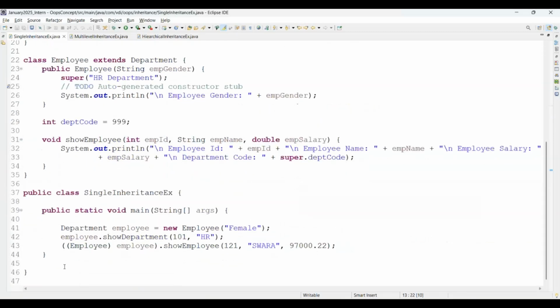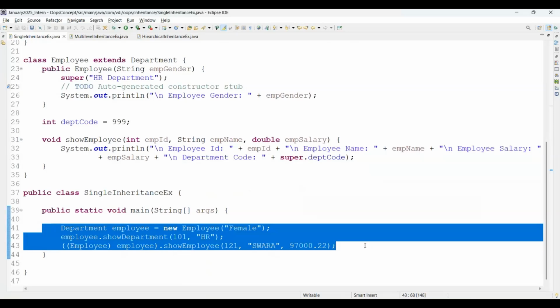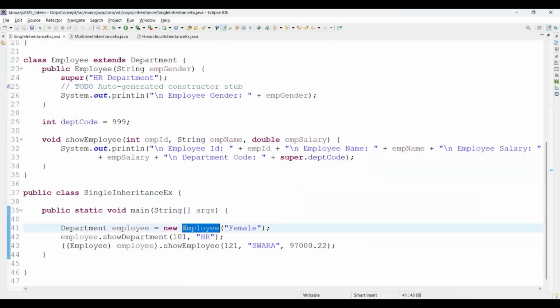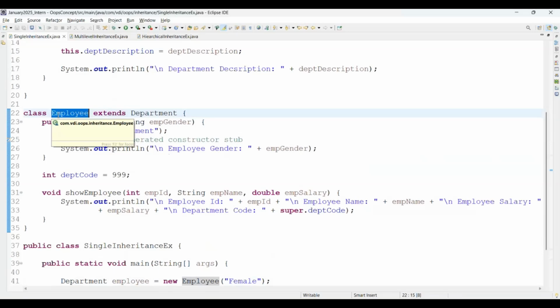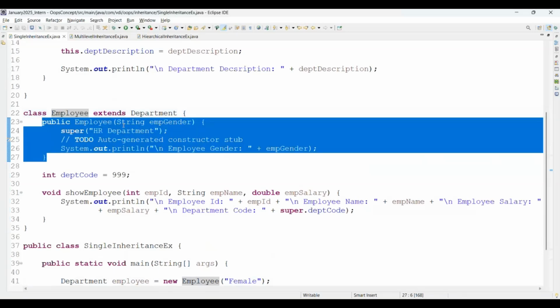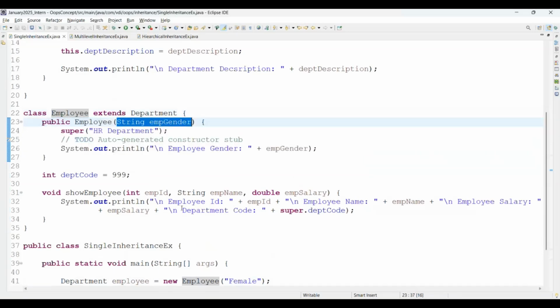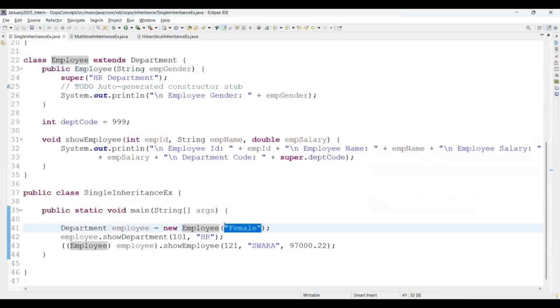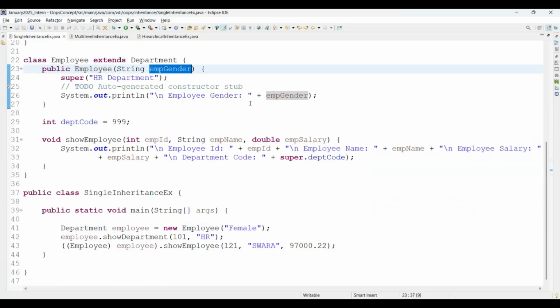If you check here, I haven't created the department class object. I am just creating the child class object. Which is the child class? Employee. Here we have created one constructor, and whenever we invoke this constructor, we are passing employee gender as female, and it will come here as gender. It will print as it is.